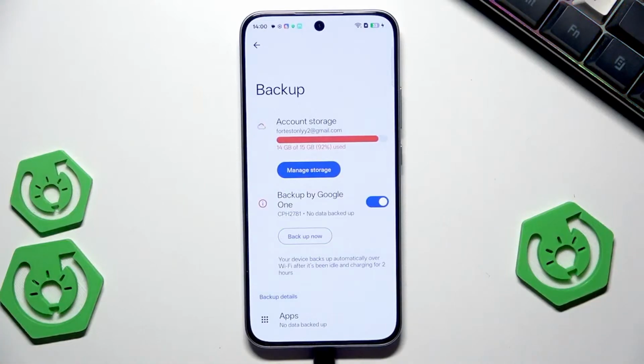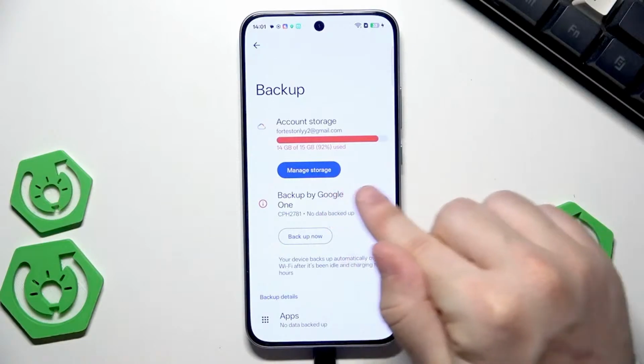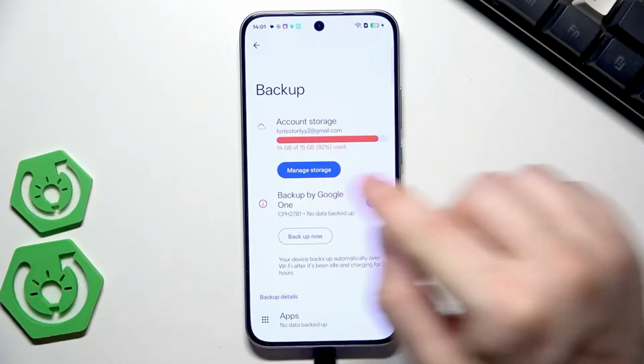I really recommend creating it because even after our device gets lost or stolen, when we have a backup, we'll be able to restore that data that we have on our Oppo on any other device, so we won't lose everything. Now, make sure that Backup by Google One is enabled.